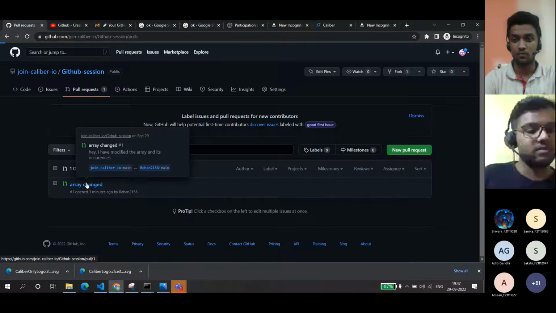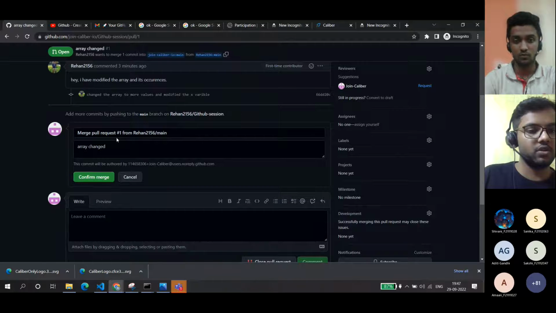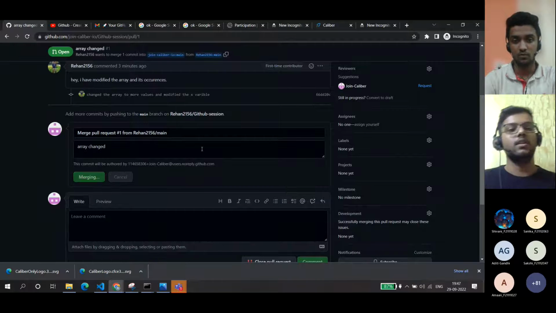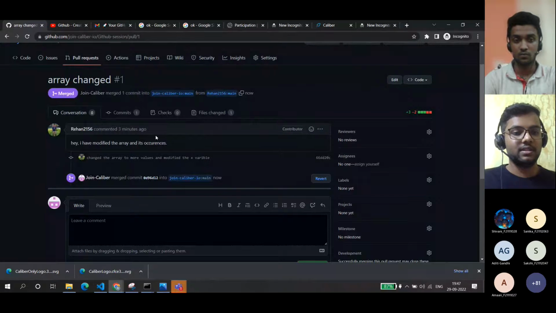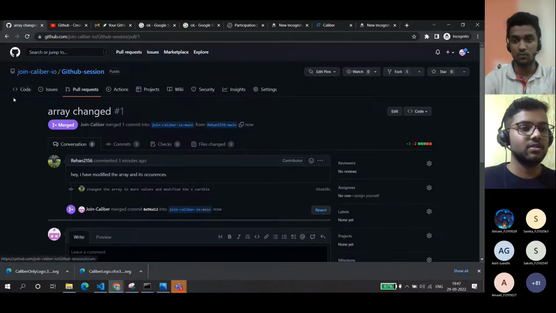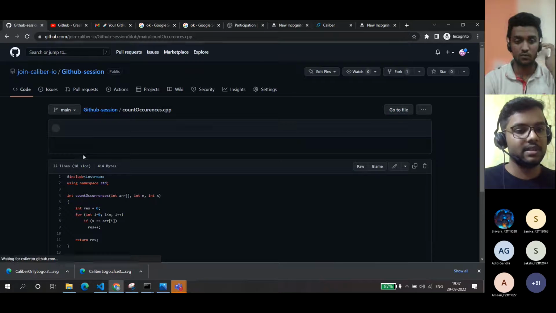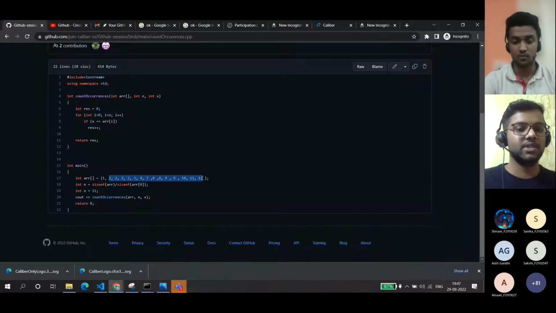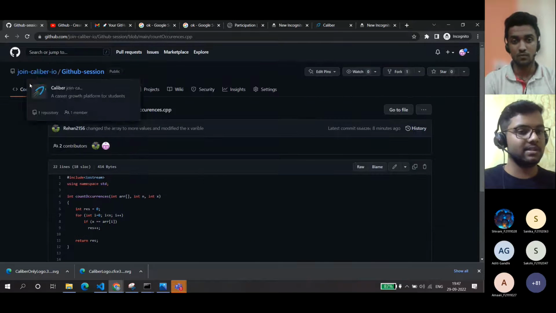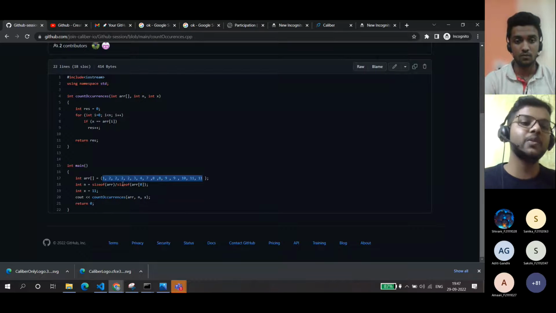So you go back. So let's say JoinCaliber merges your pull request. Okay, merge it, confirm. So this is called merging a pull request, and this is a successful Hacktoberfest journey. So now when I go back to code and go back to count occurrences, I can see that all these changes are now reflected in JoinCaliber's account, which were initially in Rehan's account. So Rehan's pull request has been merged by JoinCaliber.